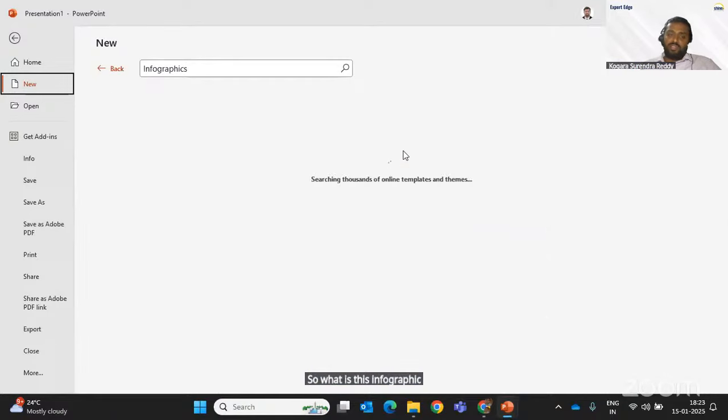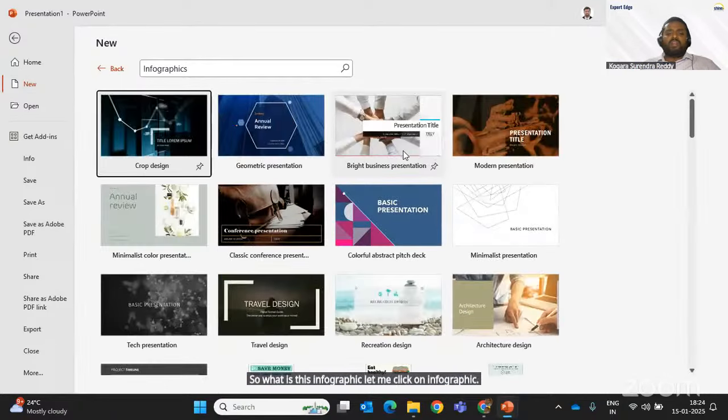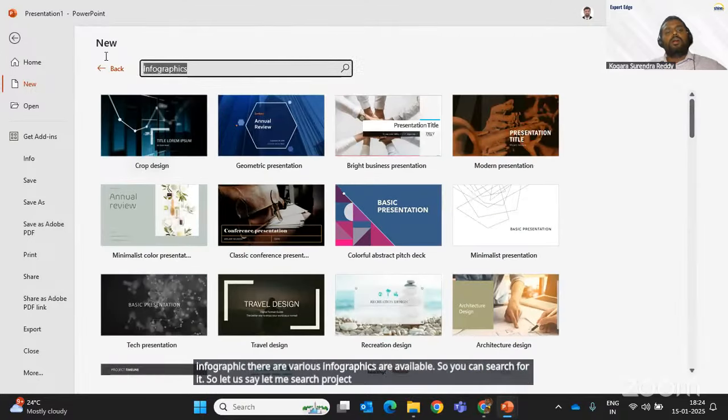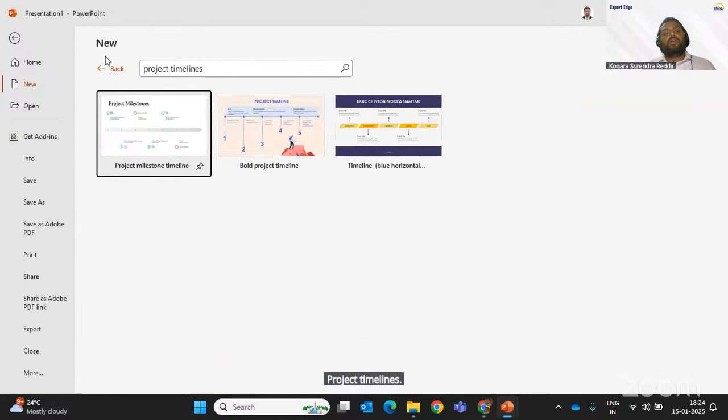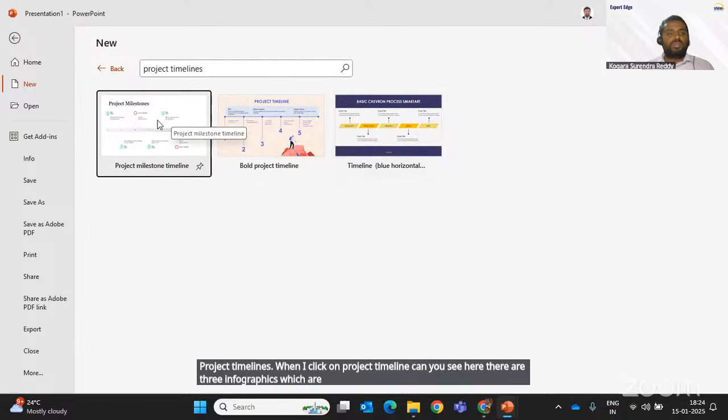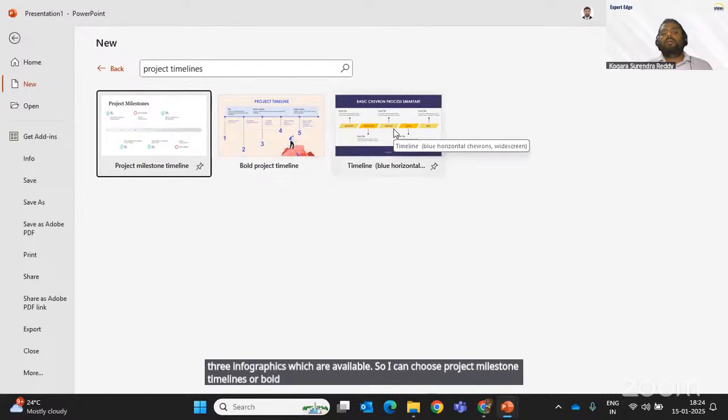Let me click on infographic. When I click on infographic, there are various infographics available. So you can search for it. Let us say, let me search project deadline or project timelines. When I click on project timeline, can you see here? There are three infographics available. So I can choose project milestone timelines or bold project timeline or timeline, whichever you think. You just type it, and whichever are relevant infographics, it will suggest.